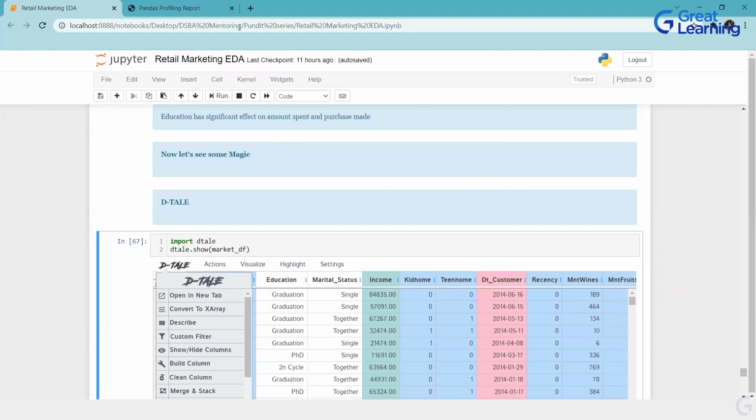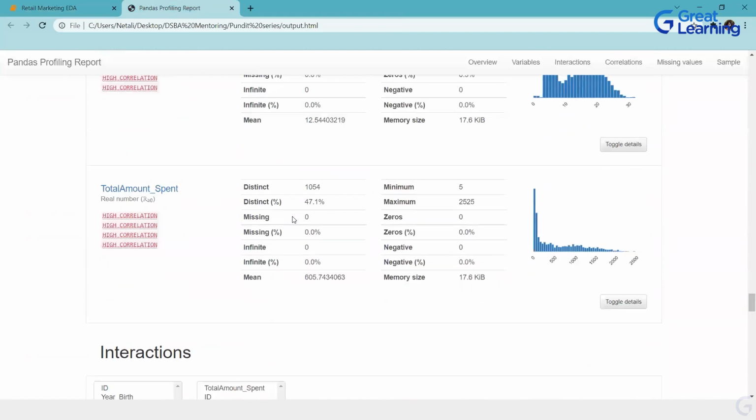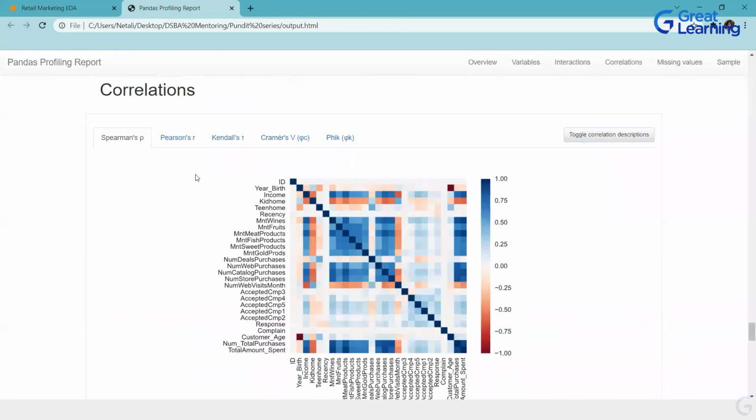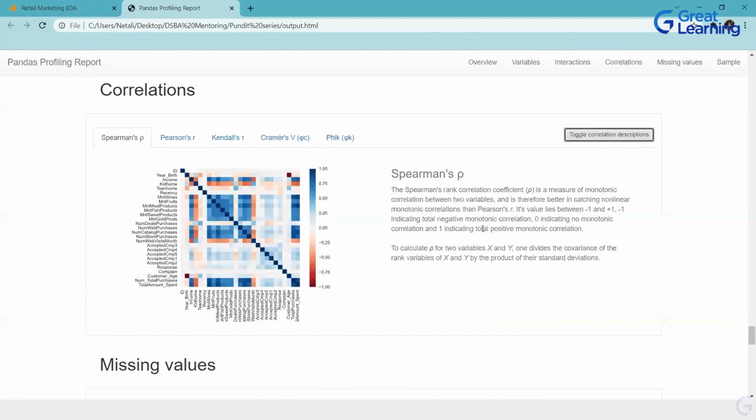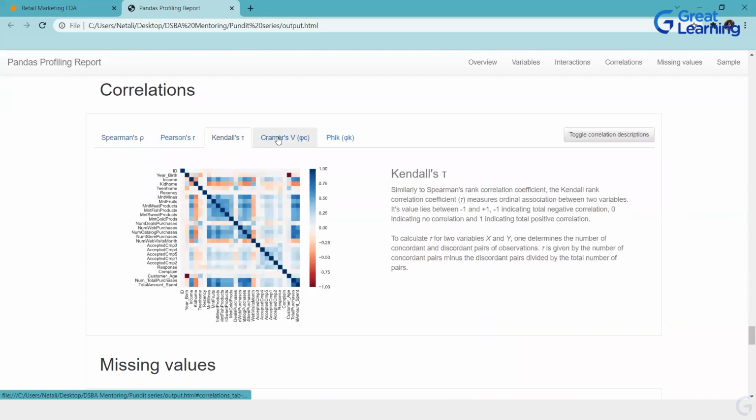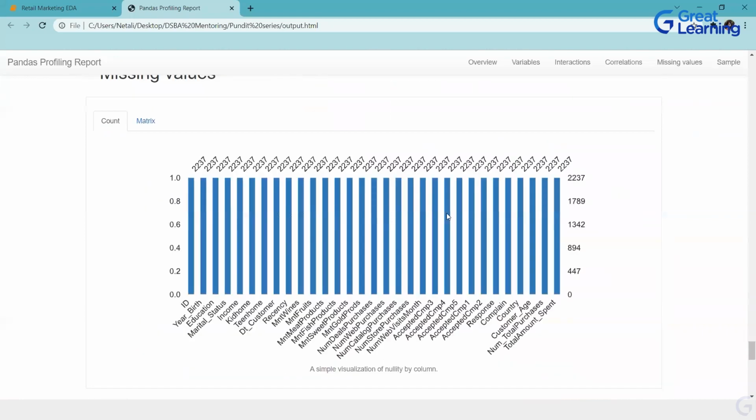It generates the report, like how Pandas profiling has generated this complete report. You can share this complete report also. See, the correlation plot is coming. And the best part that I like in Pandas profiling is that it gives you five different correlations. Read about this: Spearman correlation, Pearson correlation, Kendall's Tau correlation, Cramér's V correlation, Phik correlation, all different correlations with explanations. It gives you missing values also.